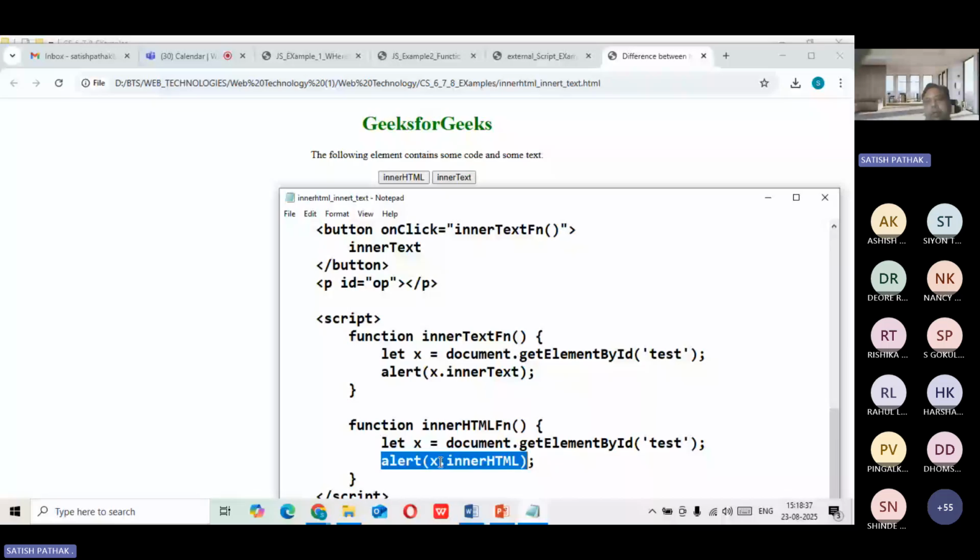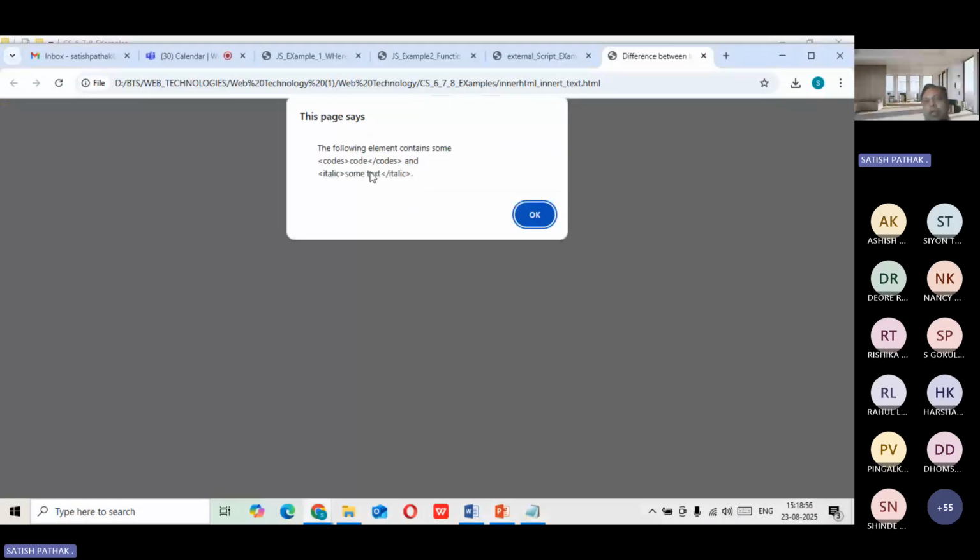When this button is clicked, innerText will call this function and it will say alert x.innerText. Now see the difference here. Click on innerHTML and see what it displays. It says: following code element contains some code and italic some text. So what innerHTML does is display the content of the HTML. Now what is the content of an HTML element? What could be the content of an HTML element? Anyone? Can I have some views over here?